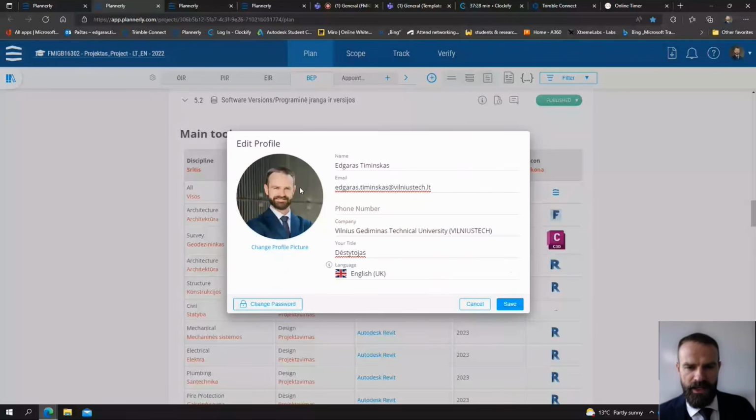Next thing is name, surname and email. Use your work email. Your work email is your Vilnius Tech email. Don't put your personal data like a mobile phone. If you have a work phone, you can put it here. Your company is Vilnius Tech, so it means you are now working in Vilnius Tech. Your job title is student. Use this basic data and fill in all the information.